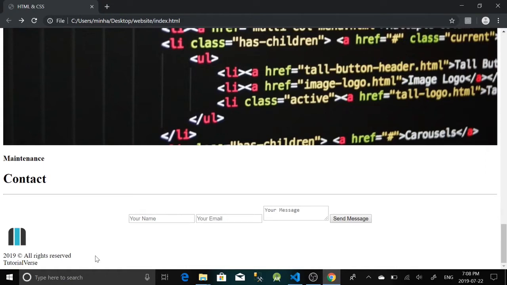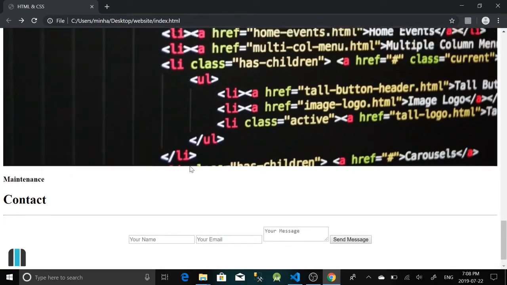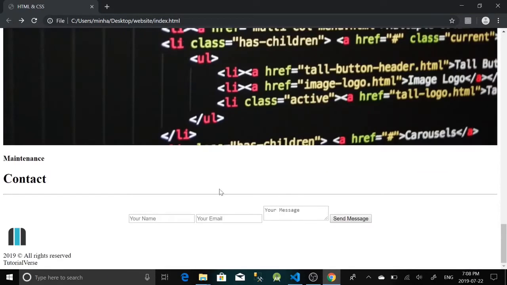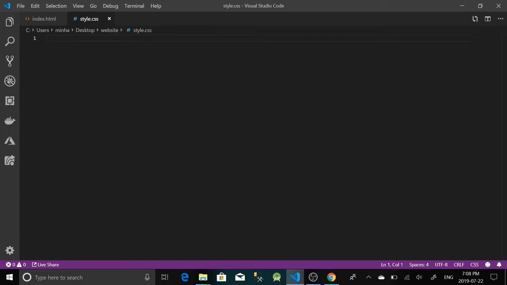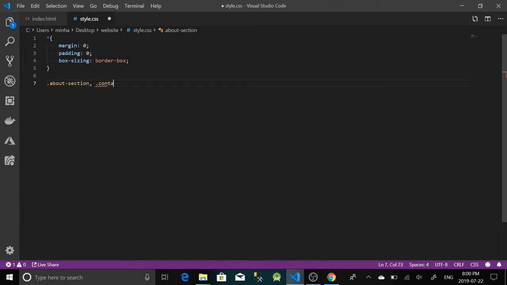All right, so now this is what you've got so far. So now the detail work starts. We're going to start adding the CSS to it. Okay, so first things first, guys. We're going to declare the margin and padding for the whole of the web page. We're going to go margin 0, padding 0, and box sizing, which is going to be border box, and we're going to get to the about section, contact section and the services section.